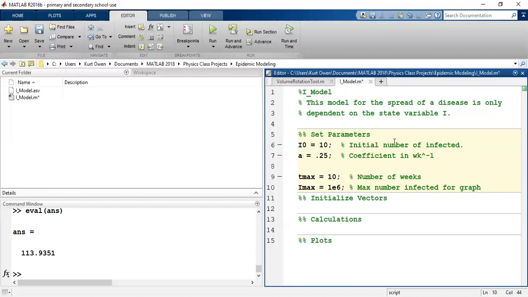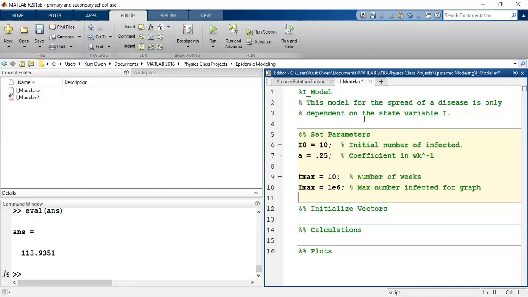So let's keep going. So remember, these are the things that we'll be able to change. We'll be able to change the initial number of people infected. We'll be able to change the rate at which the infections can spread with that A value. And we obviously could look at more weeks. And we could also change the cap on the number of people who could be infected.